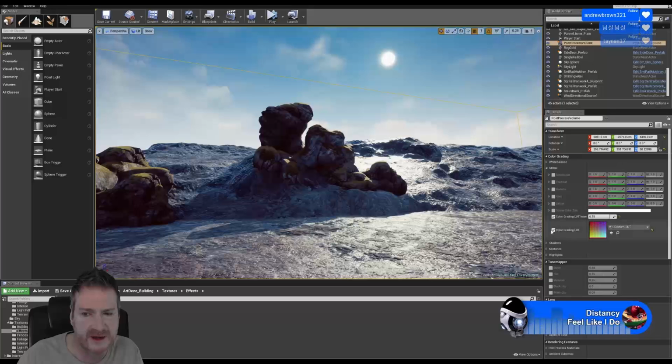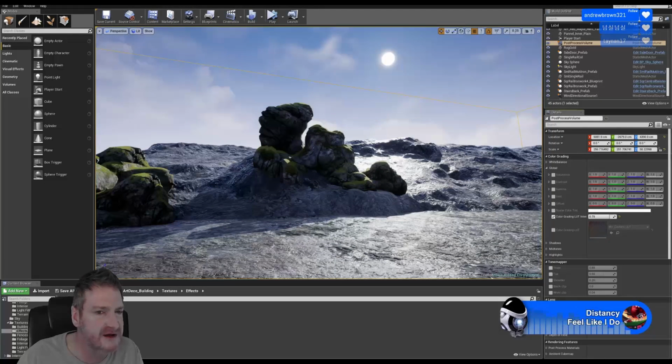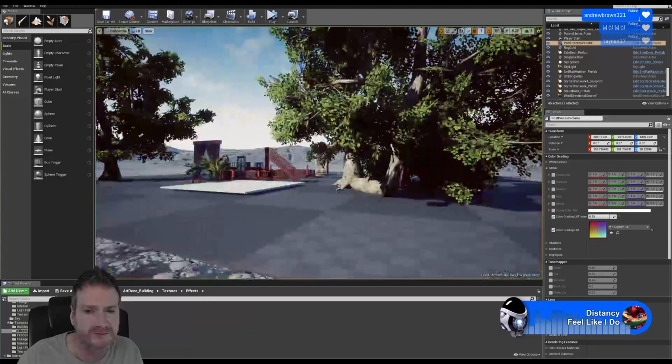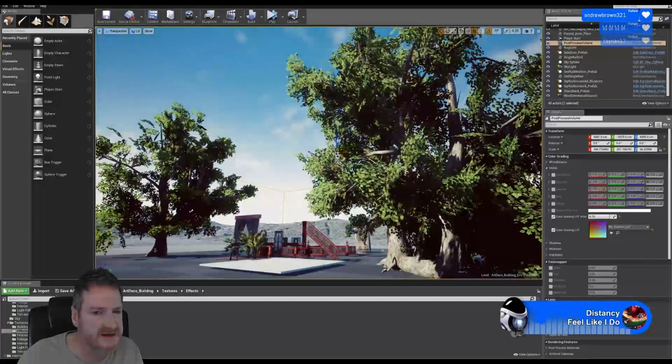If we look at the landscape, we can see the difference that makes there as well. It's less obvious, but you see it on the green and the moss, on the rock. When I turn it on, it's most obvious on the trees. It knocks out a lot of that really saturated green.